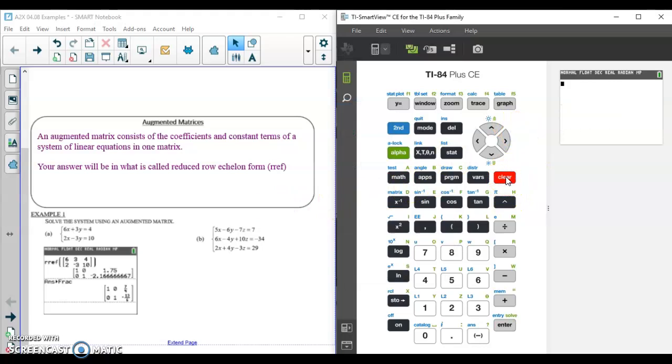Doing the same thing over on the calculator now for B. Let me clear this. Again, we're going to do reduced row echelon form, so second matrix, and then over to math, and we're going to go down till we get to B. There it is. We're going to hit enter, and now for our matrix, we need to tell it, alpha zoom, that this is a 3 by 4 matrix.